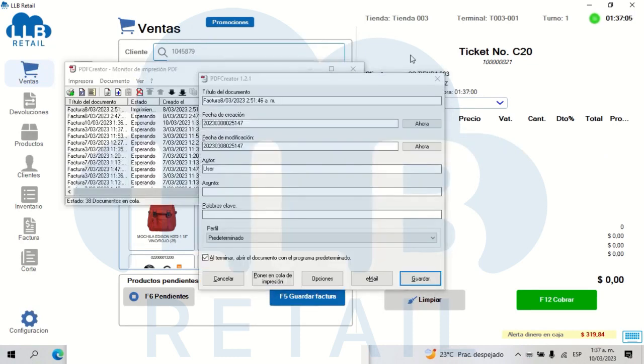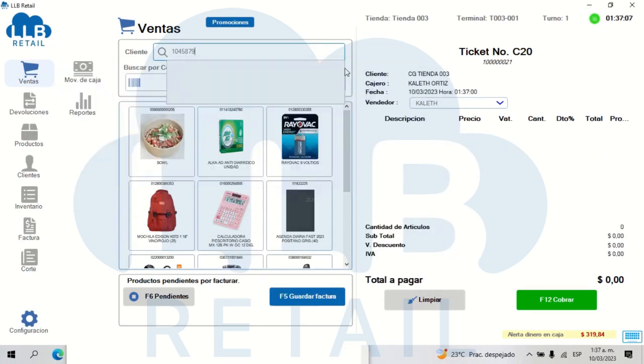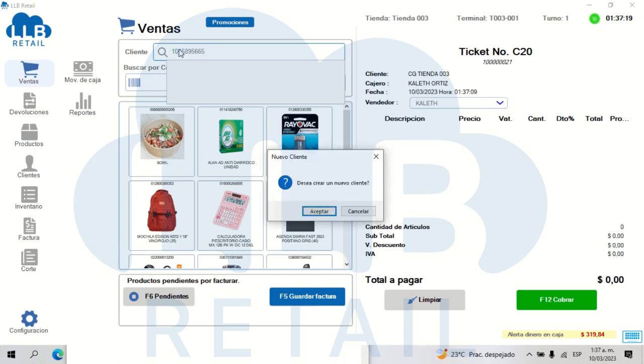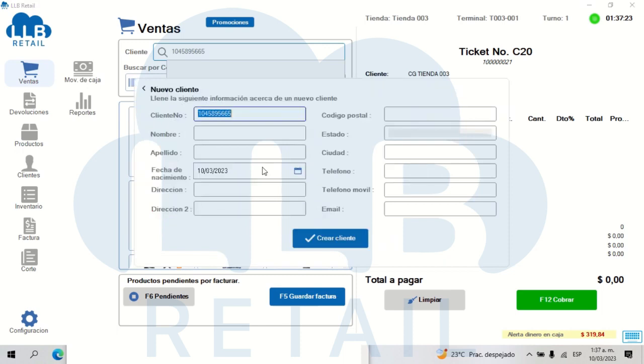Now we are going to type the document number. I don't see any related client. I press enter, and the system asks if I want to create a new client. I indicate yes, the name will be Sofanor, last name Tobias.